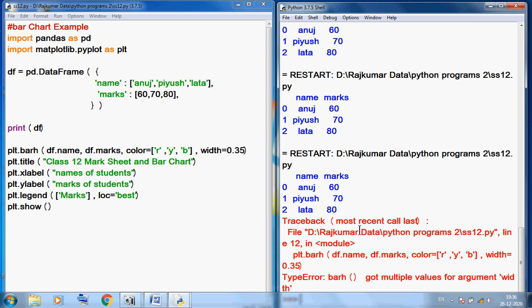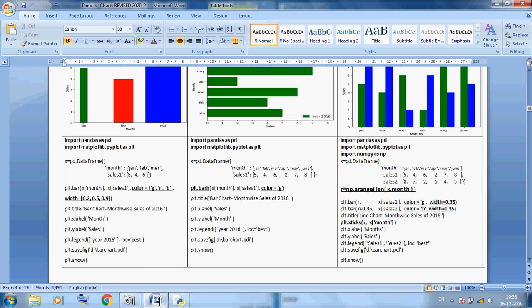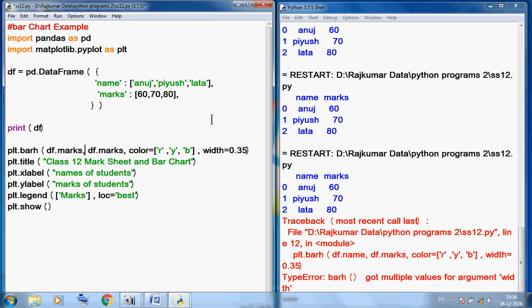In barh, in color, there are some new things you can use. In barh you must use marks. Okay, in barh you can use marks, and month, and you can remove this code this time. I want to save this program and run this program again.